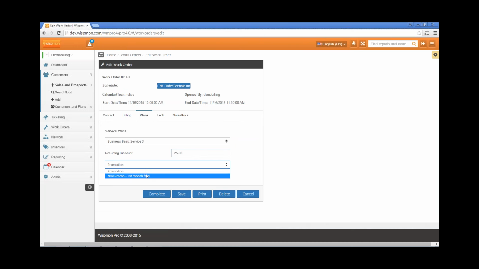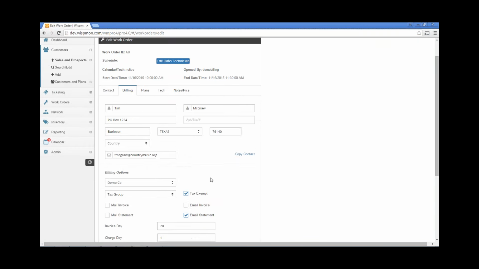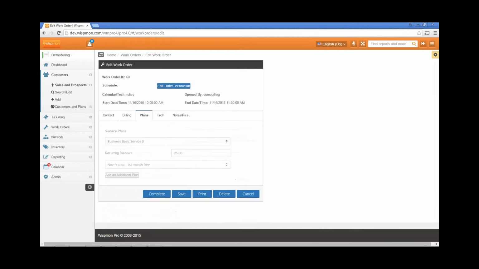And last but not least, if you have some sort of promotion, for example, I've got a promotion, first month free, I can include that. The promotions are set up under the admin. And so what I have is some sort of promotion. And at that point, that's basically all I have to do to this particular work order. When the technician receives this, we've already picked the date, we've already gone through the contact stuff, we've already gone through the billing stuff. I'm going to go down here, and we've already selected the type of plan that he's going to get. I'll just go ahead and save it.